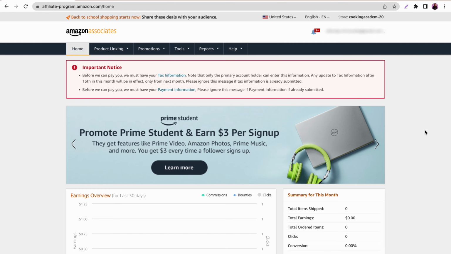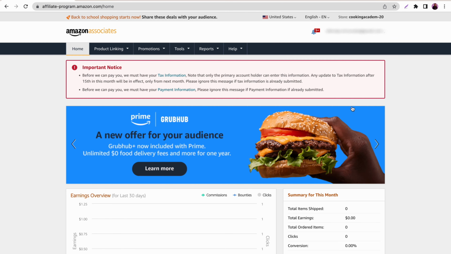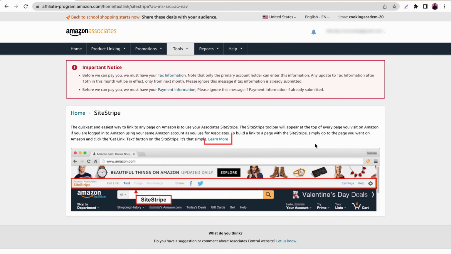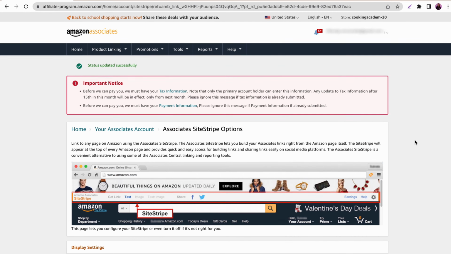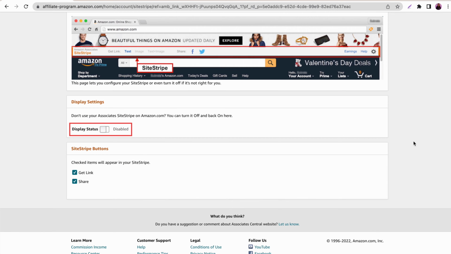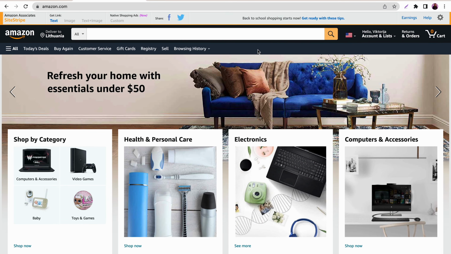If you haven't enabled it, go to your Amazon Associates homepage. Click on Tools, select Site Stripe, and then Learn More. Scroll down, and under Display Settings, you will find Display Status. Toggle it on, so now it's enabled, which means you are ready to roll. Now let's see how this feature works.